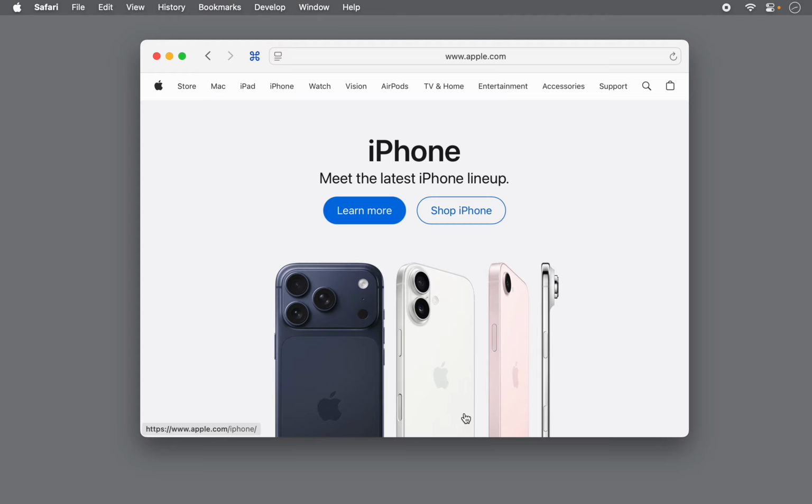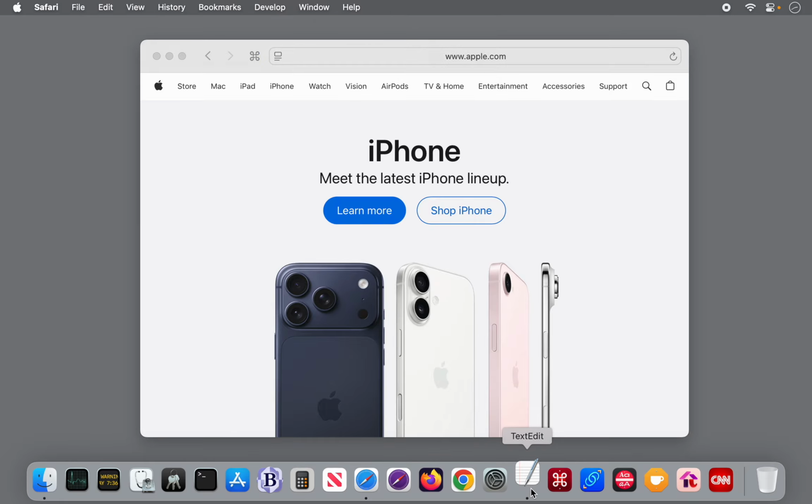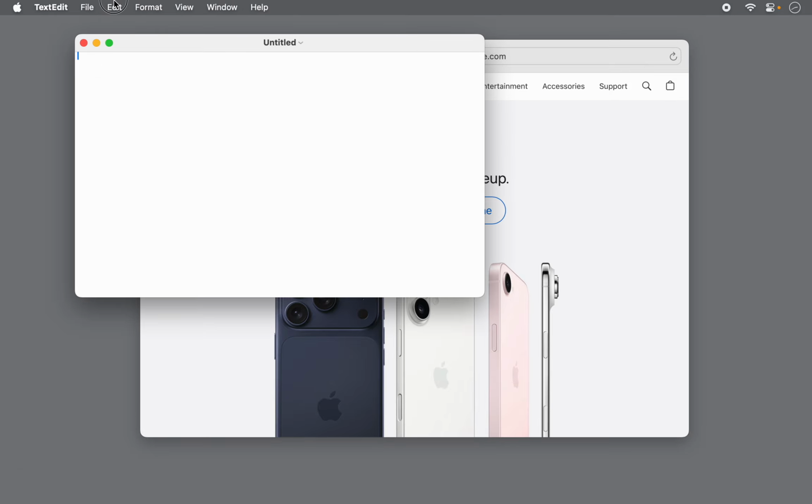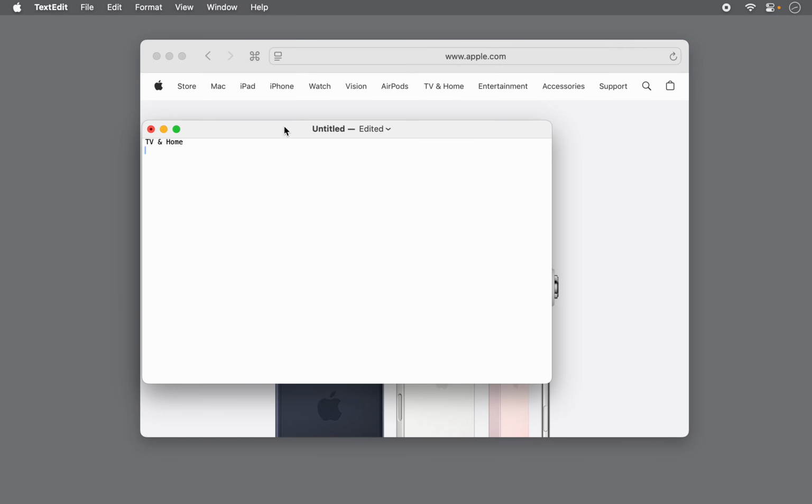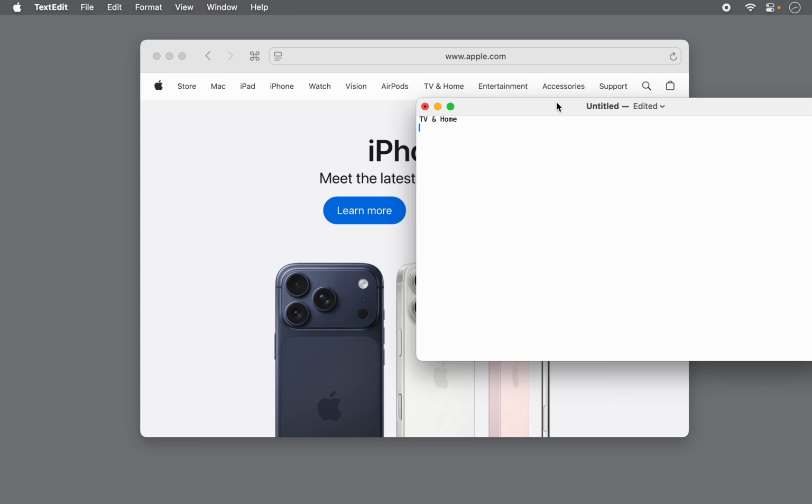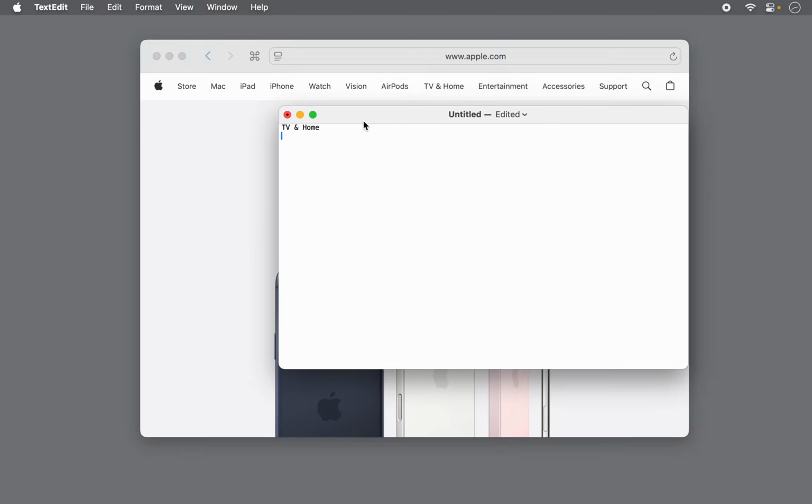So let's see how that works. I'm going to open the TextEdit app. I'll choose edit and paste, and there we go, TV and home. That's the same title as this link here. So we've copied the title of the link, and it was in the clipboard, and so you could paste it in another app.